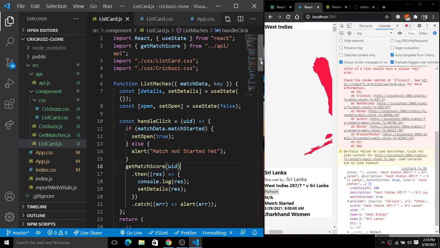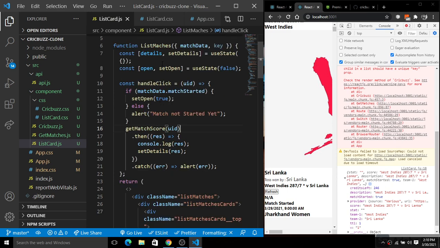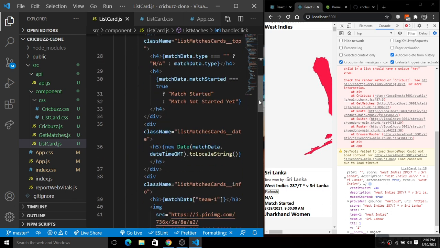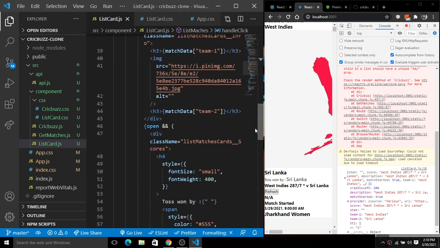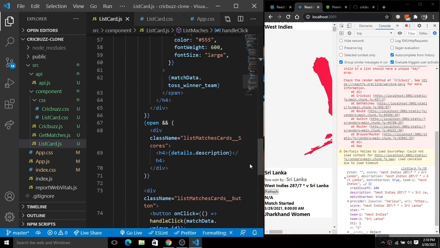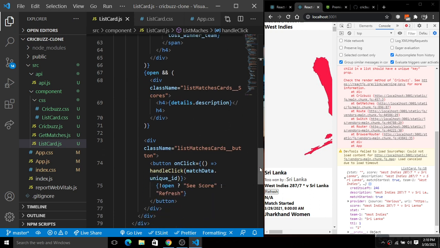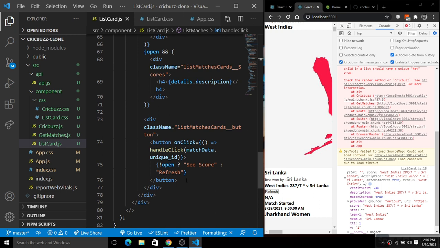Next, everything there is going to simply push to this details. If you guys see, we have this details dot description. So details dot description is just the score there. Okay, so we have this details dot description, and next we have this button there.